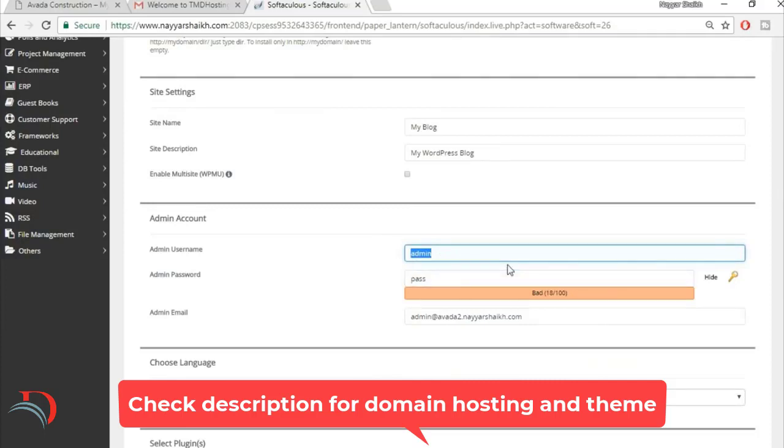So make sure you choose some really tough username and password, which is very difficult to guess, though not for you obviously. And obviously write down your username and password, whatever you set over here, somewhere. That would be really helpful.